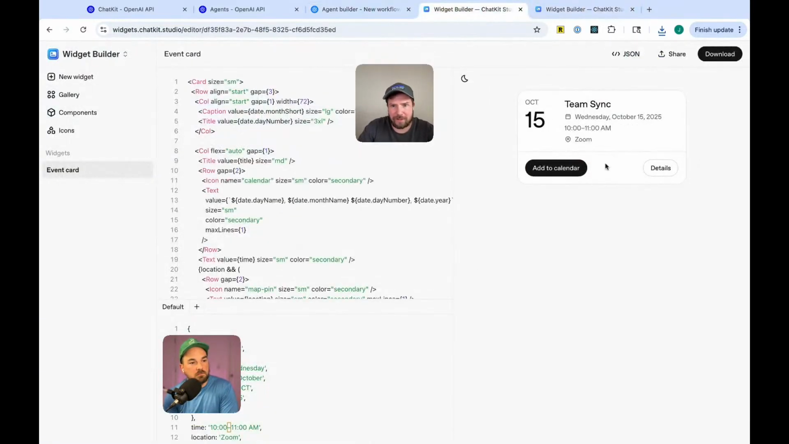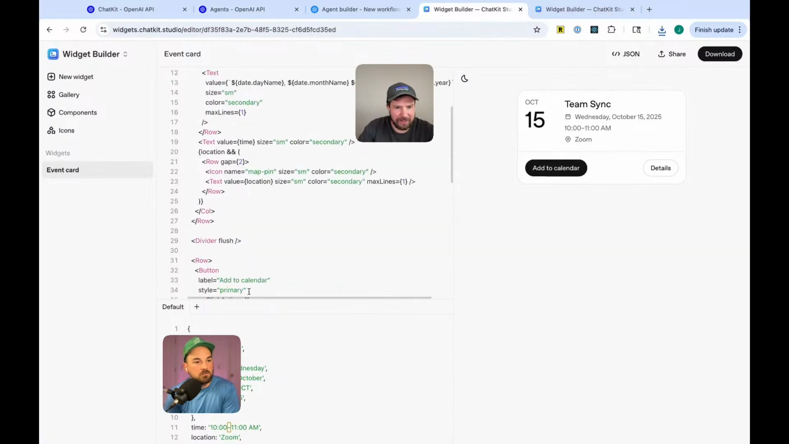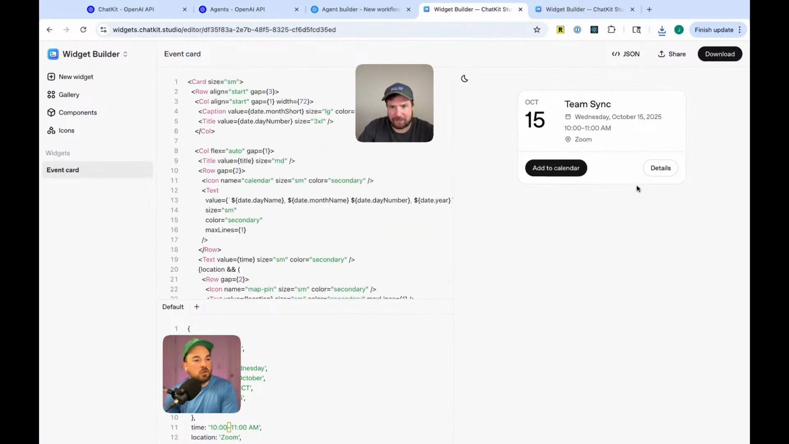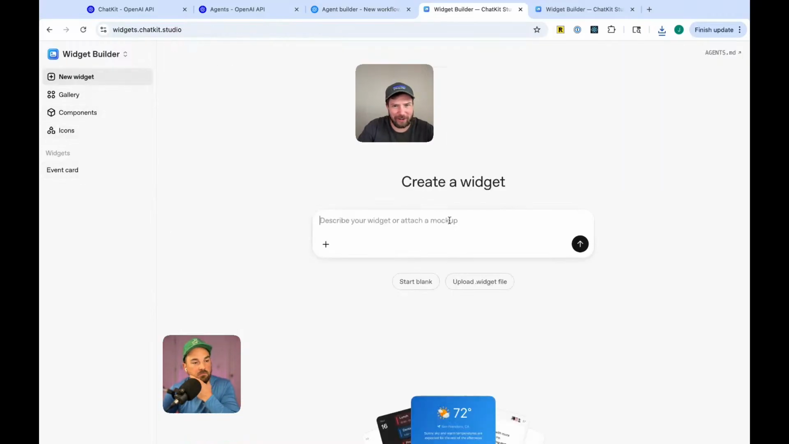So I want. There's no way to edit a widget once you've created it. That's interesting. When you click on those, you would have to edit it on your own, basically. Wow, I'm not doing that. Let's create a new one.